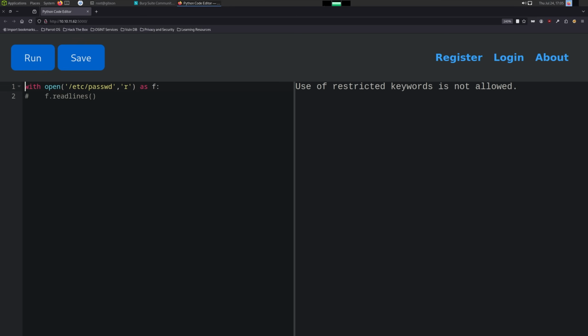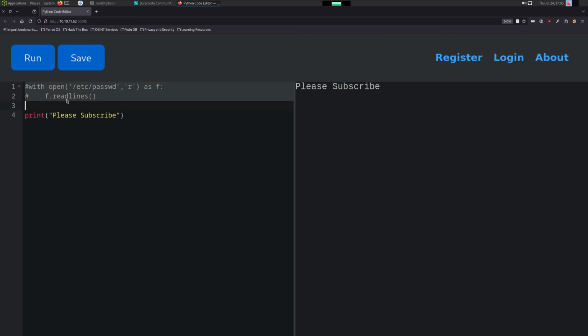So I'm just going to comment this out, and then we'll just do a print. Let's do please subscribe, and then we'll send it. And we still get the same thing. So I'm just going to confirm the thing is still working. So I'll just erase that, and we get it. So it's just looking at the text we send it, right?